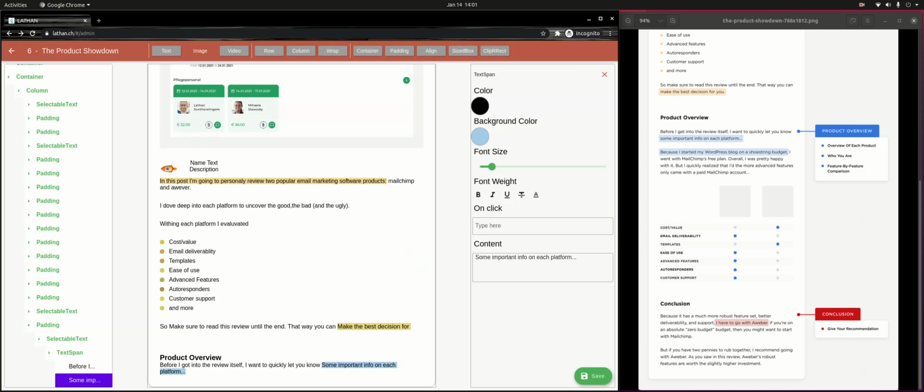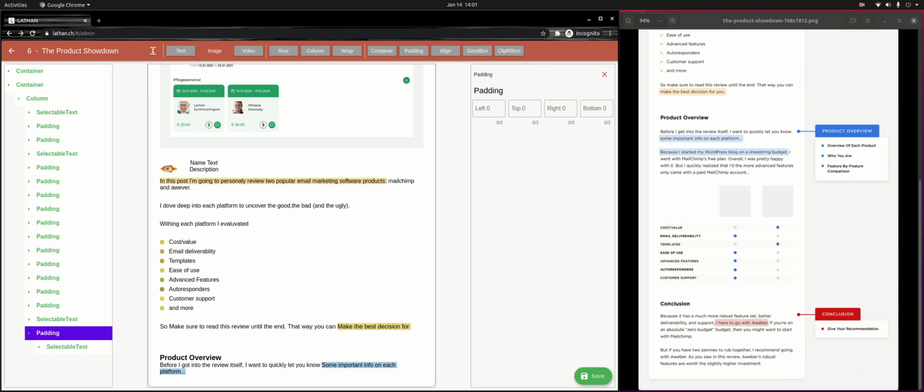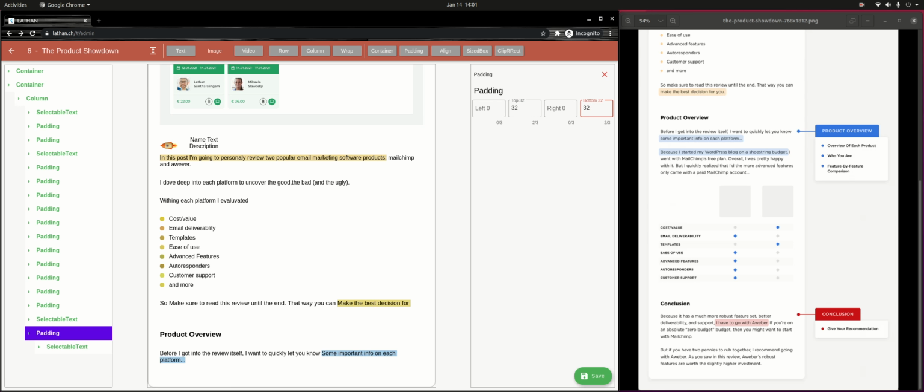Close. Then one more text, and I need to add some padding on top, 32. Okay, I will add bottom 32 too, so next time I don't need to add padding over there.